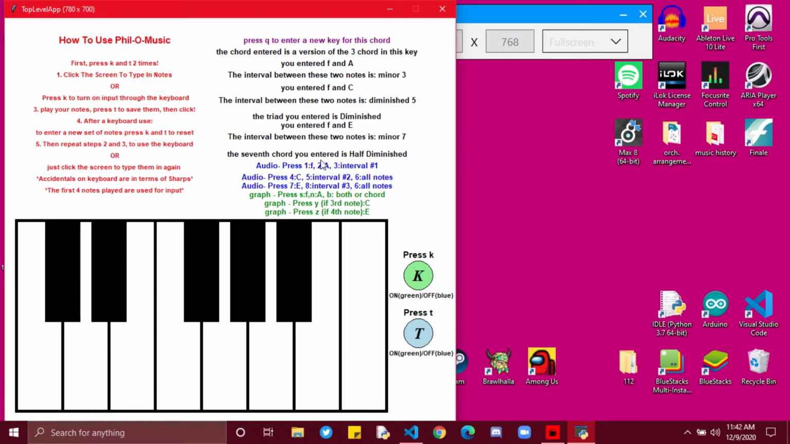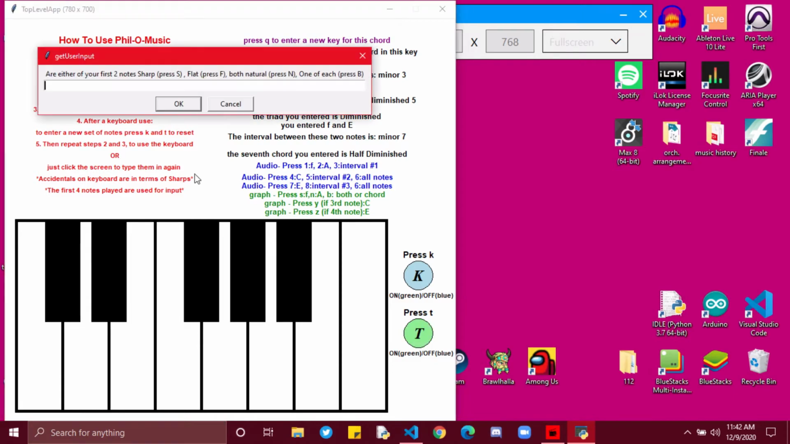If you would like to enter again through the piano or through manual input, press KT to reset, press K again to go through the keyboard, or just click to use the manual input.